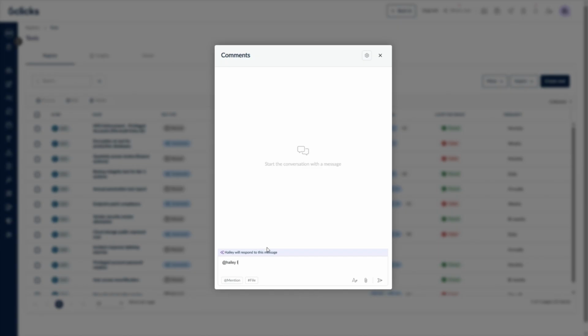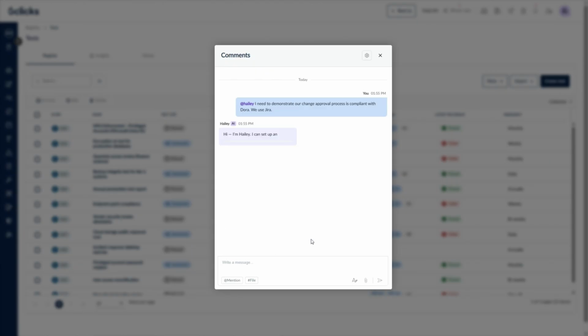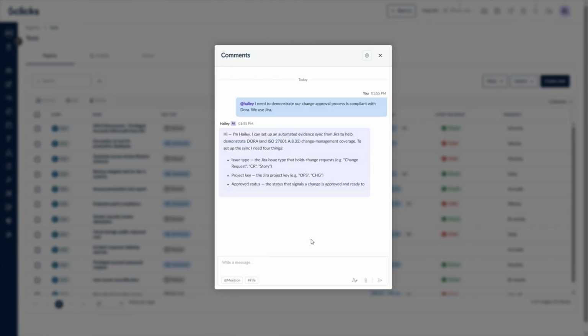I need to demonstrate our change approval process is compliant with DORA. We use Jira. Haley responds saying it can help and even spots that evidence from Jira could also demonstrate change management coverage in ISO 27001, not just in DORA. Also, Haley knows Jira's API, that every Jira setup is different. So it asked a few questions.